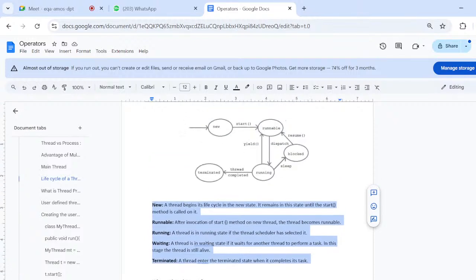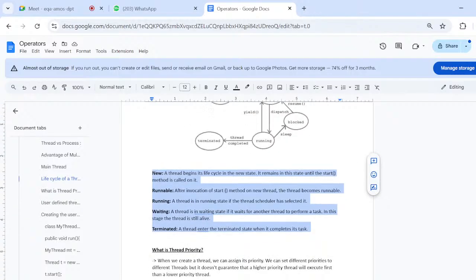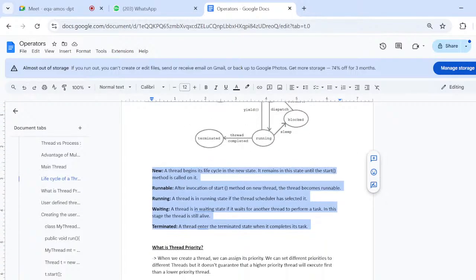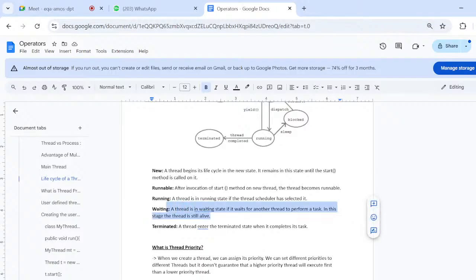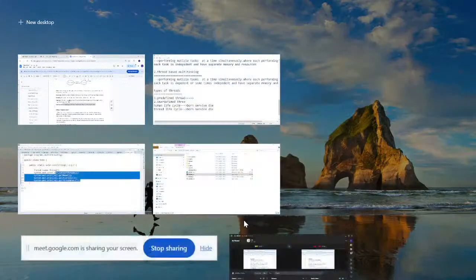Next, the wait method. If you mention the timings, like if you want to run 5 threads in parallel, you can give the timings, and based on the timings your threads will be executed. You can make any thread wait. Waiting means if you want to wait any thread, you can do that. Next we have terminated. Finally, the thread will be terminated.